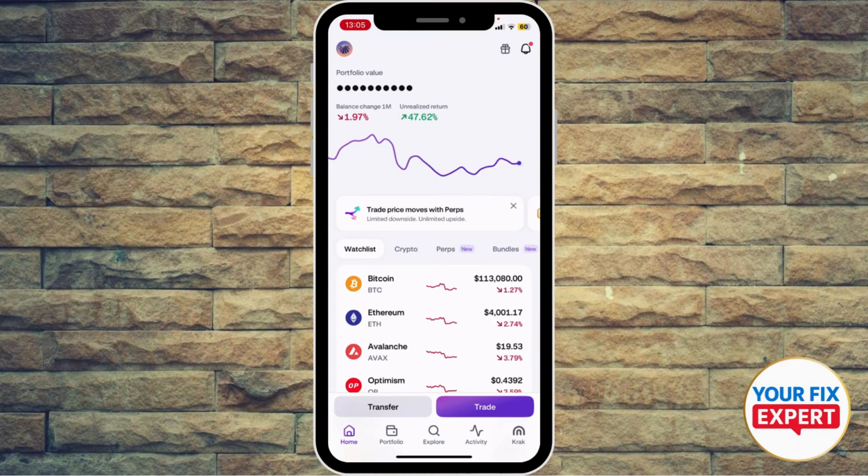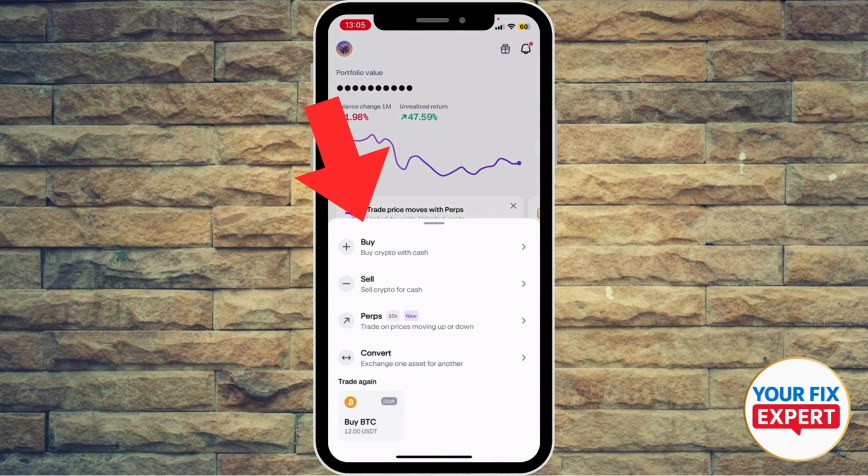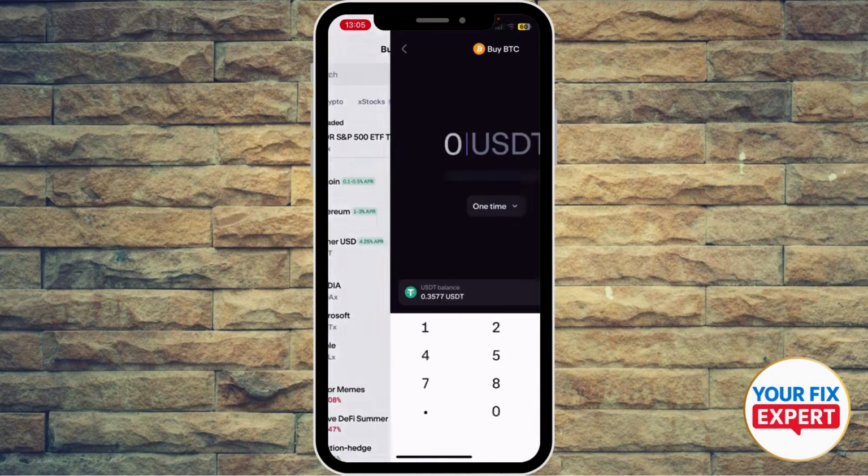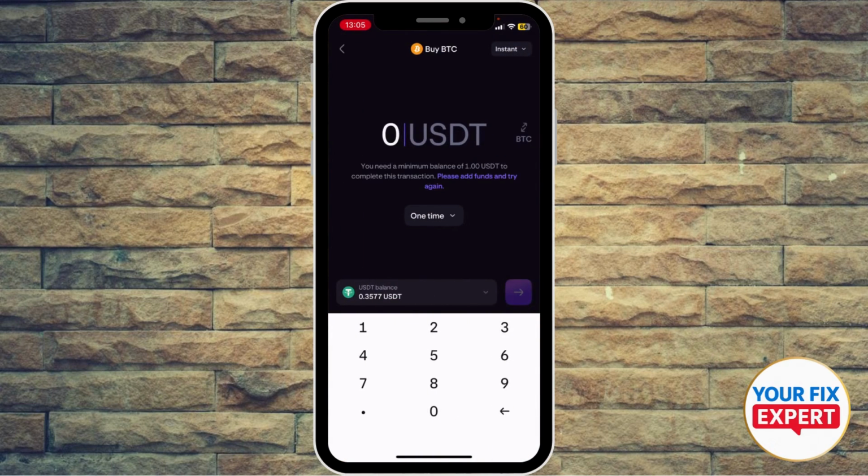Right? So now, once we get that out of the way, we're gonna just hit trade at the bottom right and buy. Choose the crypto you want to buy, let's say Bitcoin. Right? Enter the amount depending on your budget.